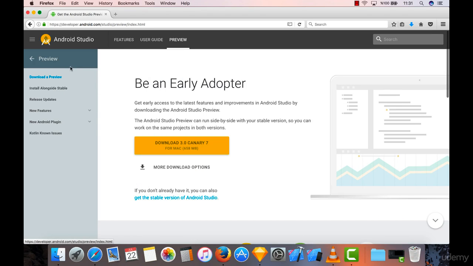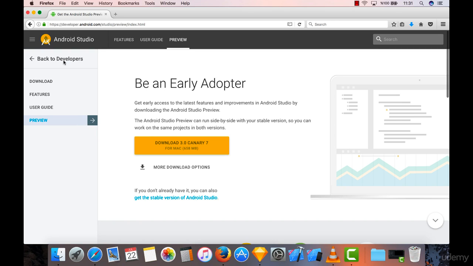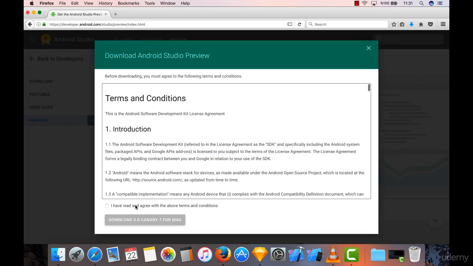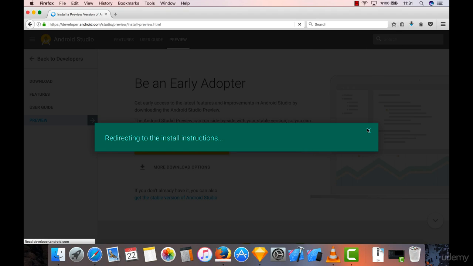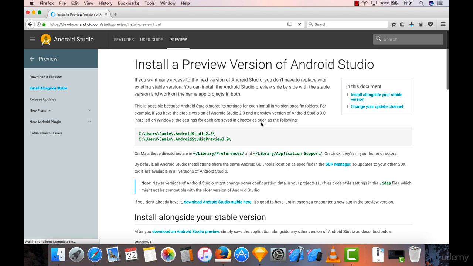And if you don't see it, you have to go to this preview mode. So this preview mode provides us with the download link for Android Studio 3. So we have to download this, okay? So say I have read the agreement and download the Android Studio file. So what this provides us is a sneak peek into the features of Android O.